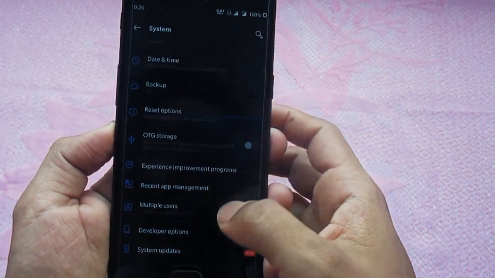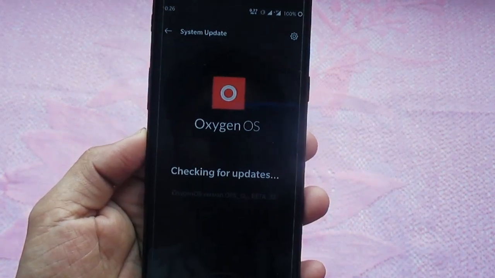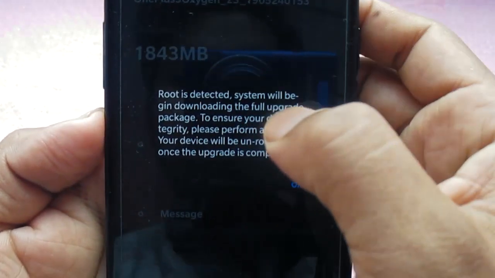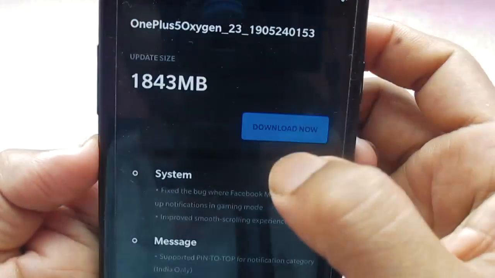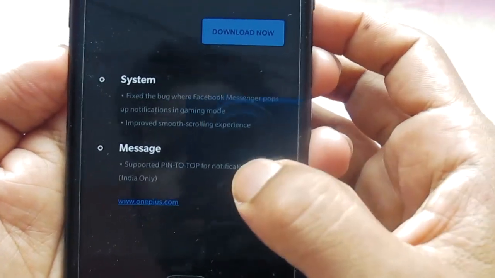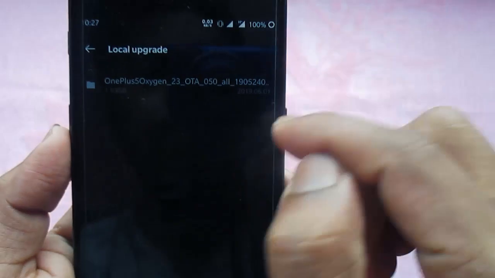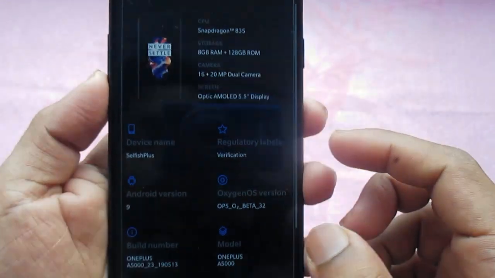So let's start. Now, I'm on OpenBeta 32 and for my OnePlus 5, the new OpenBeta 33 has come, and also for OnePlus 5T, which is OpenBeta 21. I will give both the OTA update links in my description section.